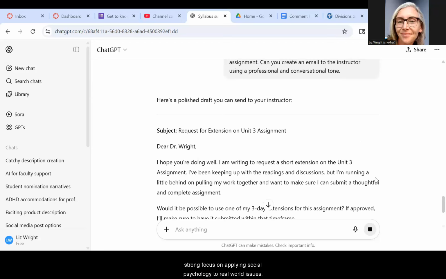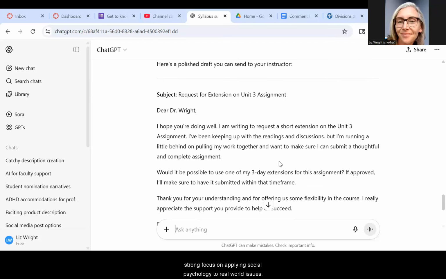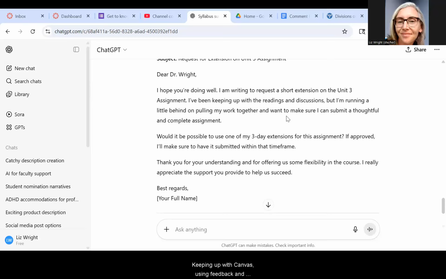Polished draft you can send to your instructor. Dear Dr. Wright, I hope you are doing well. I am writing to request a short extension on the Unit 3 assignment. I've been keeping up with the readings and discussions, but I am running a little behind on pulling my work together and want to make sure I can submit a thoughtful and complete assignment. Would it be possible to use one of my 3-day extensions for this assignment? If approved, I'll make sure to have it submitted within that time frame. Thank you for your understanding and for offering us some flexibility in the course. I really appreciate the support you provide to help us succeed. Best regards, and then your name. Okay, that's pretty nice, right?